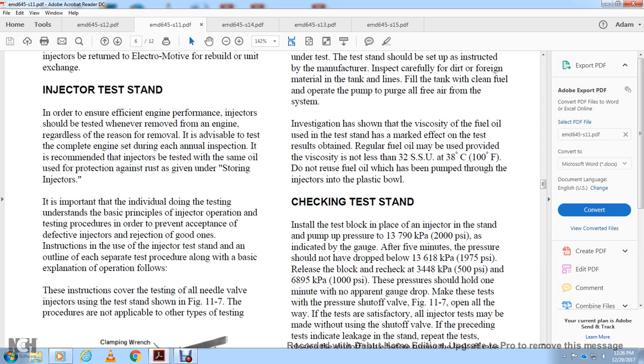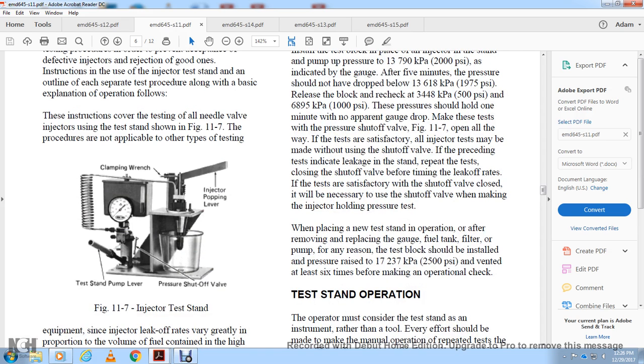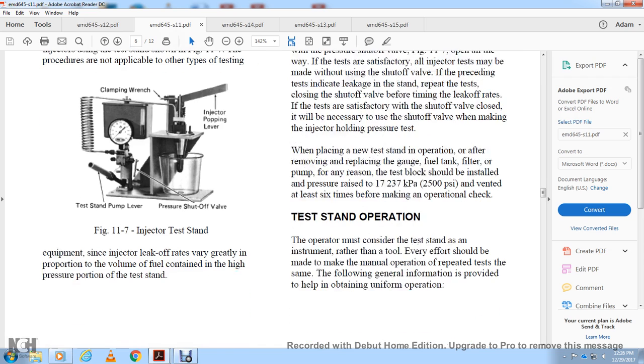Inspectors use the injector test stand and follow each separate test procedure along with a basic explanation of the operation. The instructions cover the testing of all needle valve injectors. Use the test stand shown in figure 11.7. The procedures are not applicable to other types of tests. The figure shows the injector test stand, pump lever, pressure shutoff valve, injector pumping lever, and clamping wrench. Leak-off rates are very sensitive to the volume contained in the high pressure portion of the test stand.